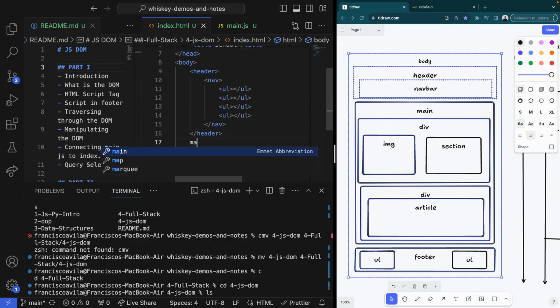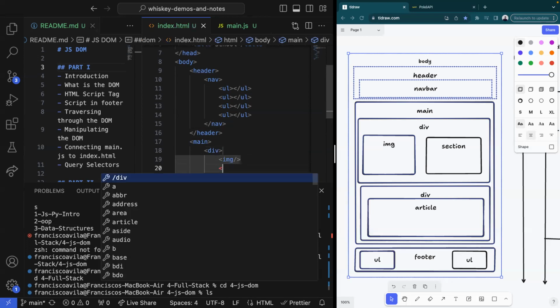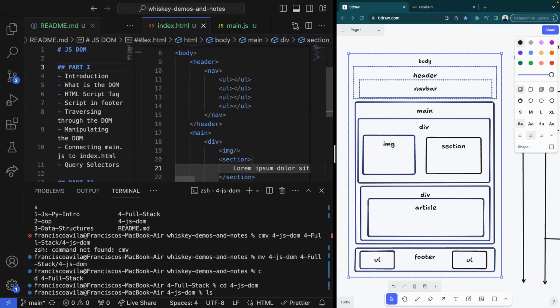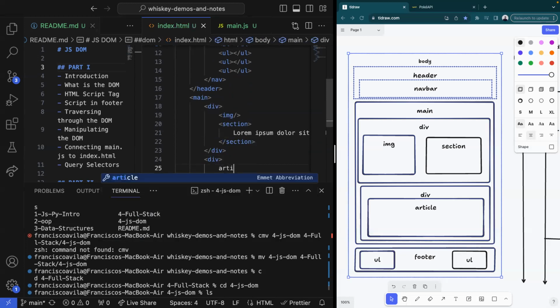My header should also have a main. That main should have 2 divisions. The first one holding an image, and the second one holding a section. That second division should just have an article.